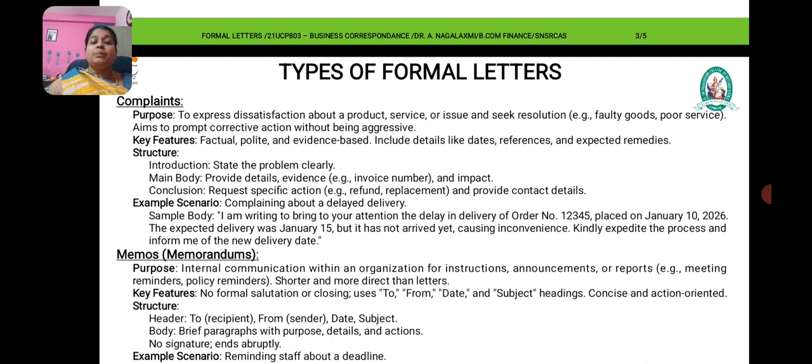I am writing to bring to your attention the delay in the delivery of order number 12345 placed on January 10, 2026. The expected date was January 15th, but it has not arrived yet, causing inconvenience. Kindly expedite the process and inform me the new delivery date.